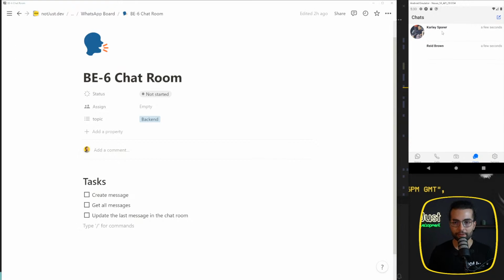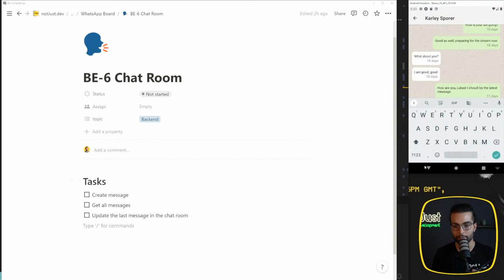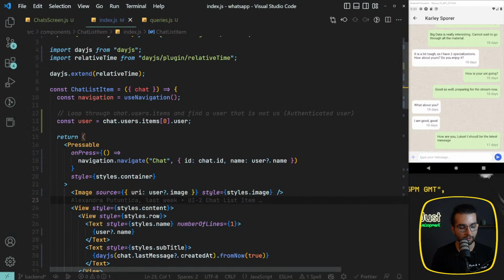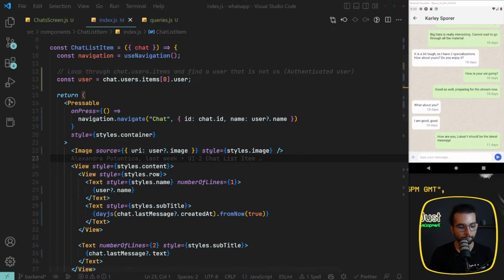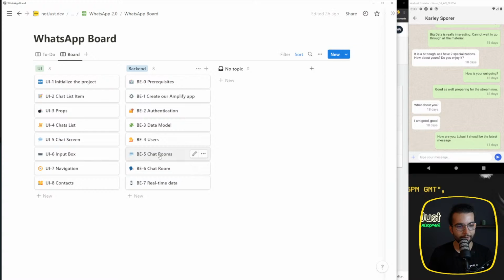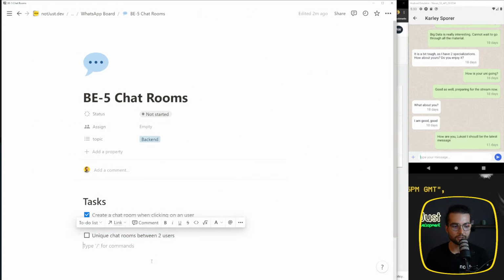All right, so our next task is going to be on this page, and we need to, one, create messages when we press on this send button. We need to get all messages, and also we need to think about updating the last message in the chat room. Okay. You know what? I think I'm gonna spend a bit of time to have unique chat rooms between two users right now, just to have all the code together.